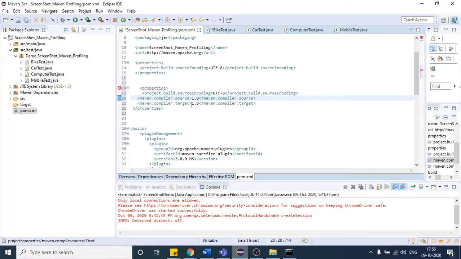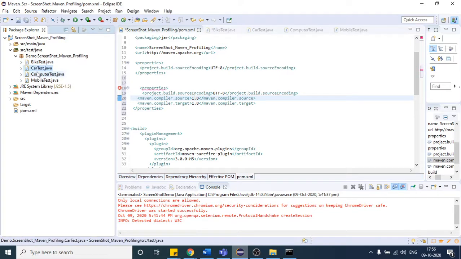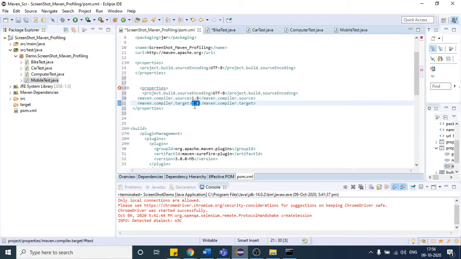And what is this target? Here I'm saying that whatever classes you have defined here should be compatible with JVM 1.8. So this is the command. If you provide this, then Maven is going to use this version.